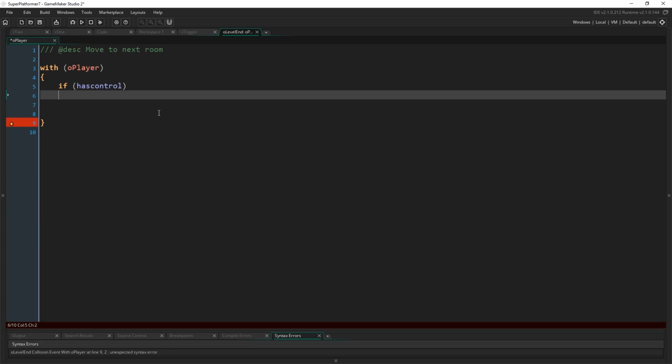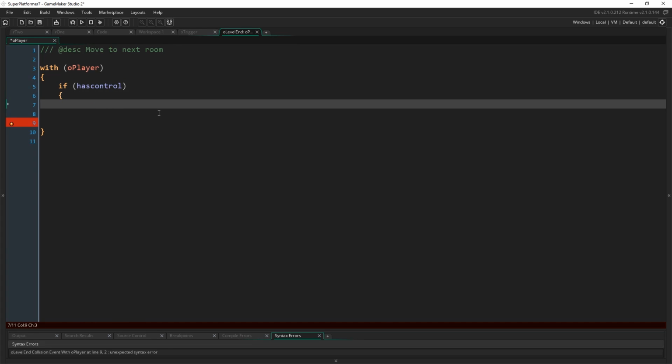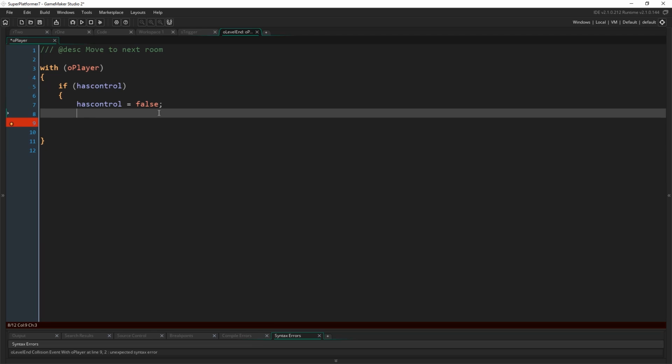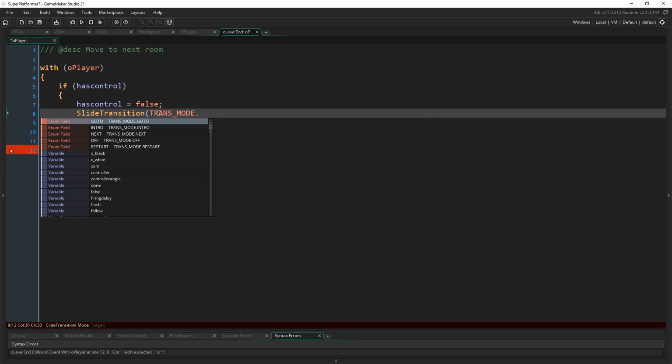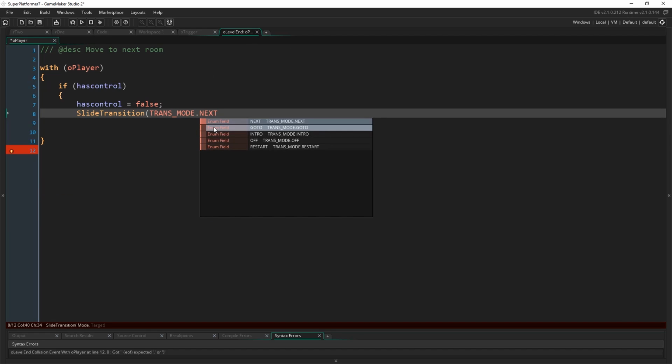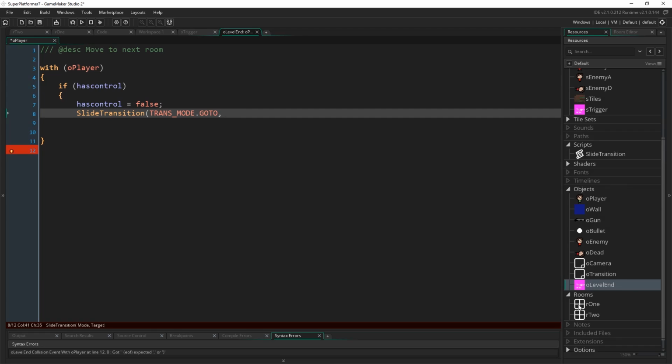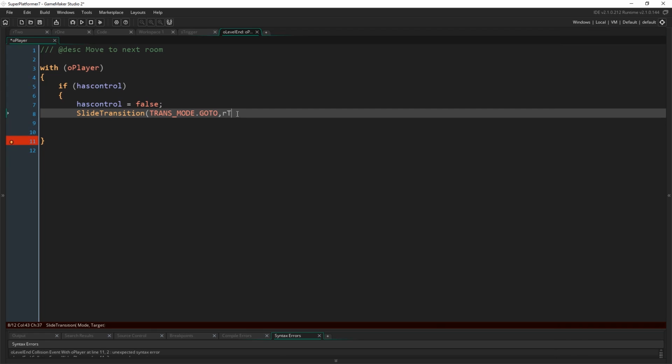So if the player has control, set has control, we open curly bracket, has control equal false, semicolon, and then slide transition trans mode dot, we could use next or go to. Since this is level end, I suppose it would make sense to just send us to the next level, so we'll just use next, and we won't set a target. In fact, we'll use go to, just so I can show you using the target. The name of the room we want to go to is R2, so I'll type R2 on the end there, okay?